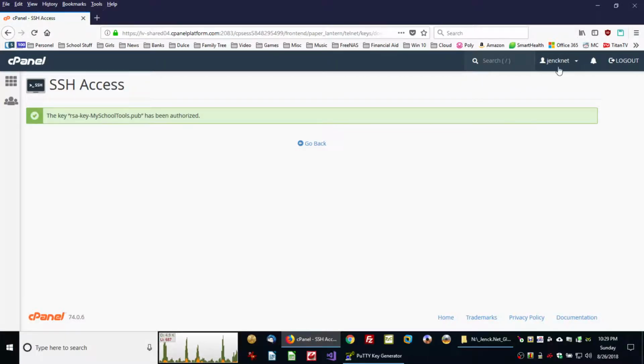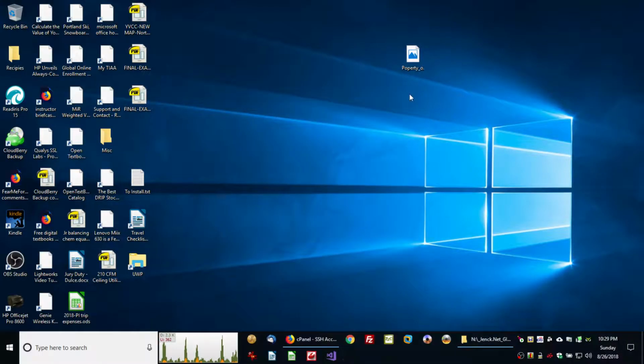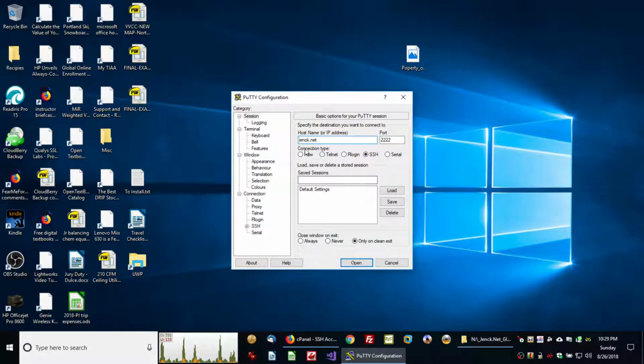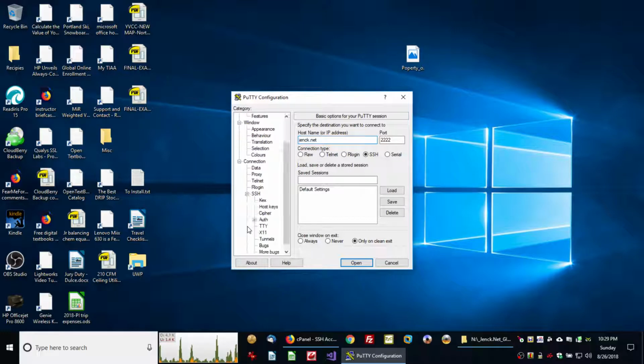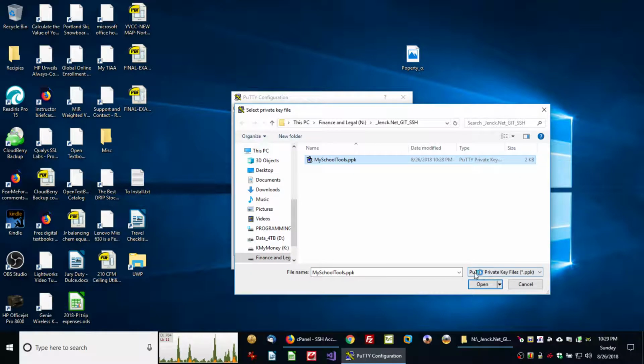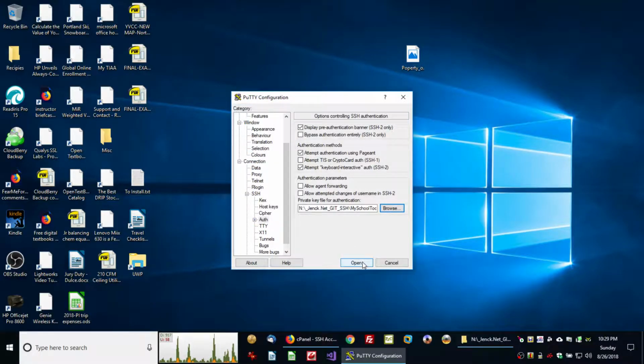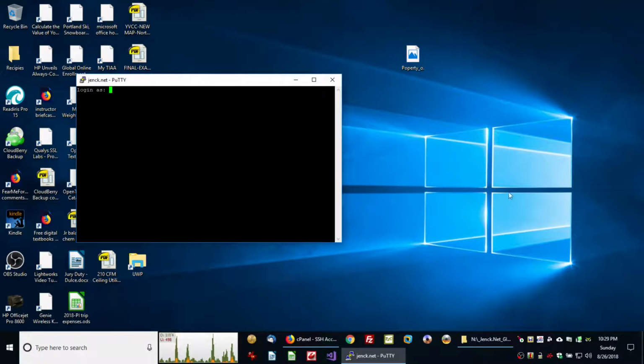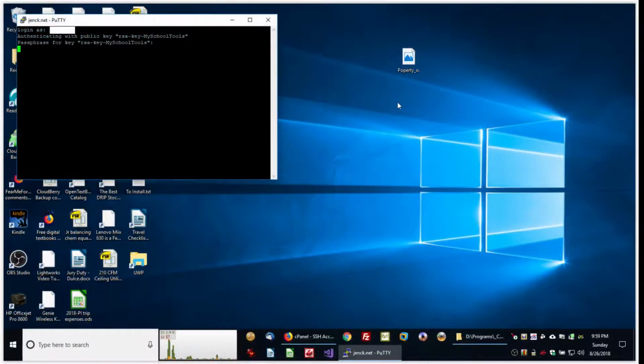So now I can close out of that and I can go into PuTTY. Now I have it set up for default for my website, and this is the port that the website is set to. So I'm going to go down to authentication and make sure I have the right one picked. So then all I have to do is click open. And now I will type in my username and it'll authenticate, and then it'll give me success.